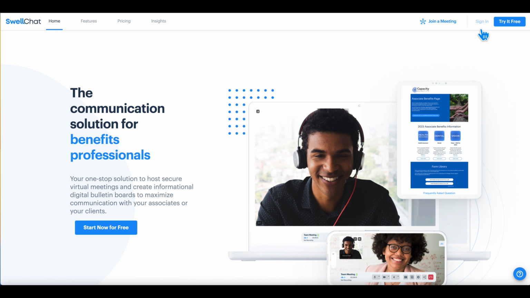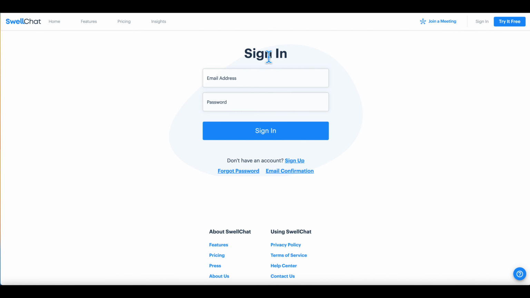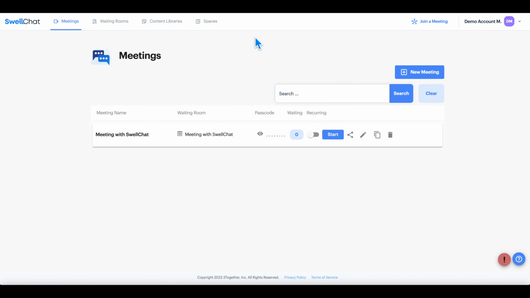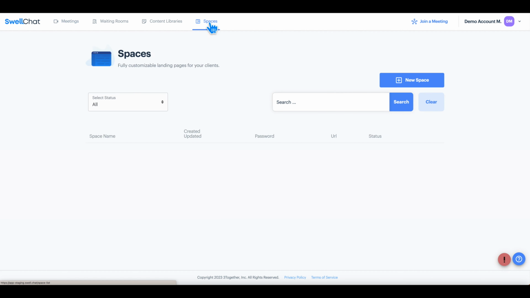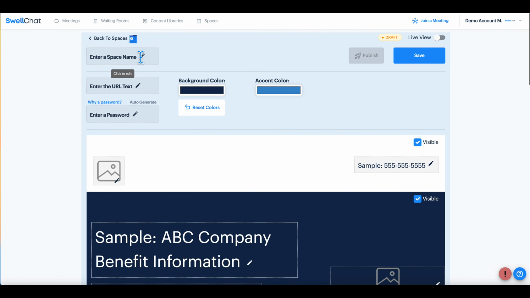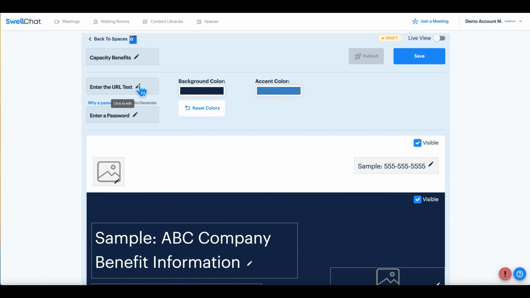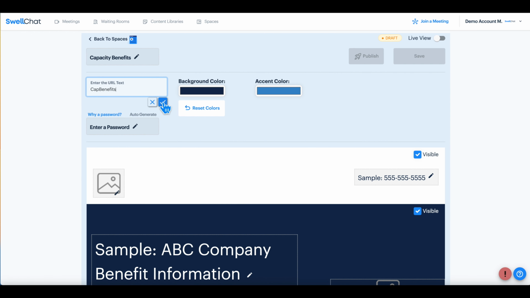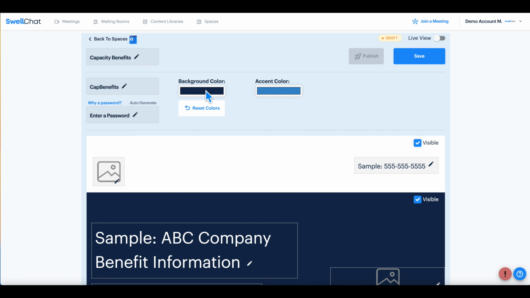As always, we'll first need to sign in to our SwellChat account. Once signed in, navigate to the Spaces tab in your dashboard and click on New Space. Before we add content, let's familiarize ourselves with the page settings view, where you are able to name the space, include your personalized subdomain URL, choose your background and accent color.